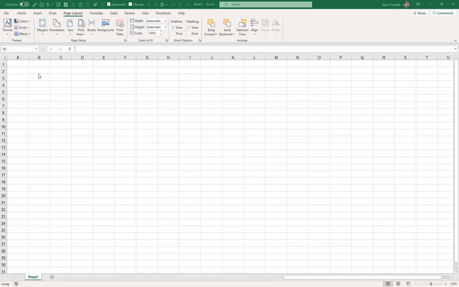So for instance, let's say we go to this cell and we want to create a numbered list, say from 1 to 20. I could type in 1, 2, 3, 4, and so on, and that would work just fine. But the problem is, the further I go, the longer it's going to take. So Excel has given us the ability to autofill up to a certain point.